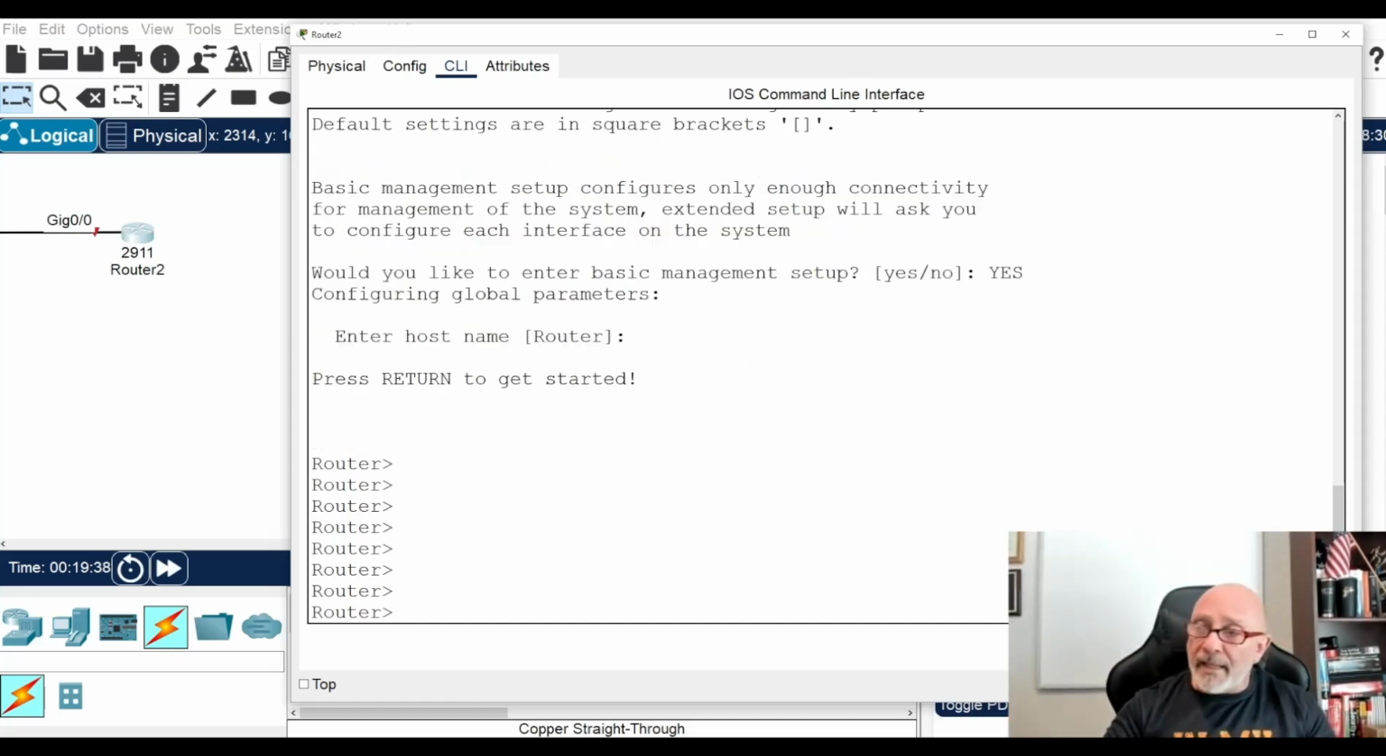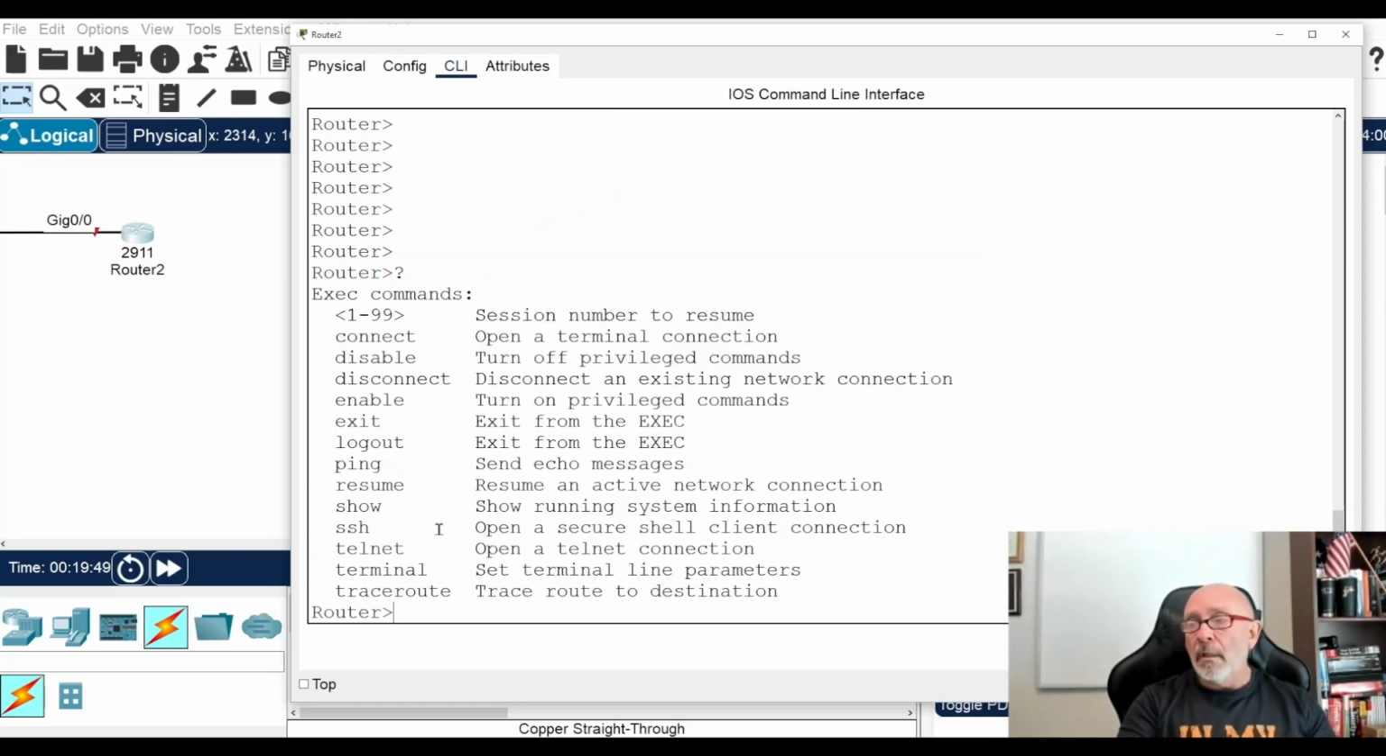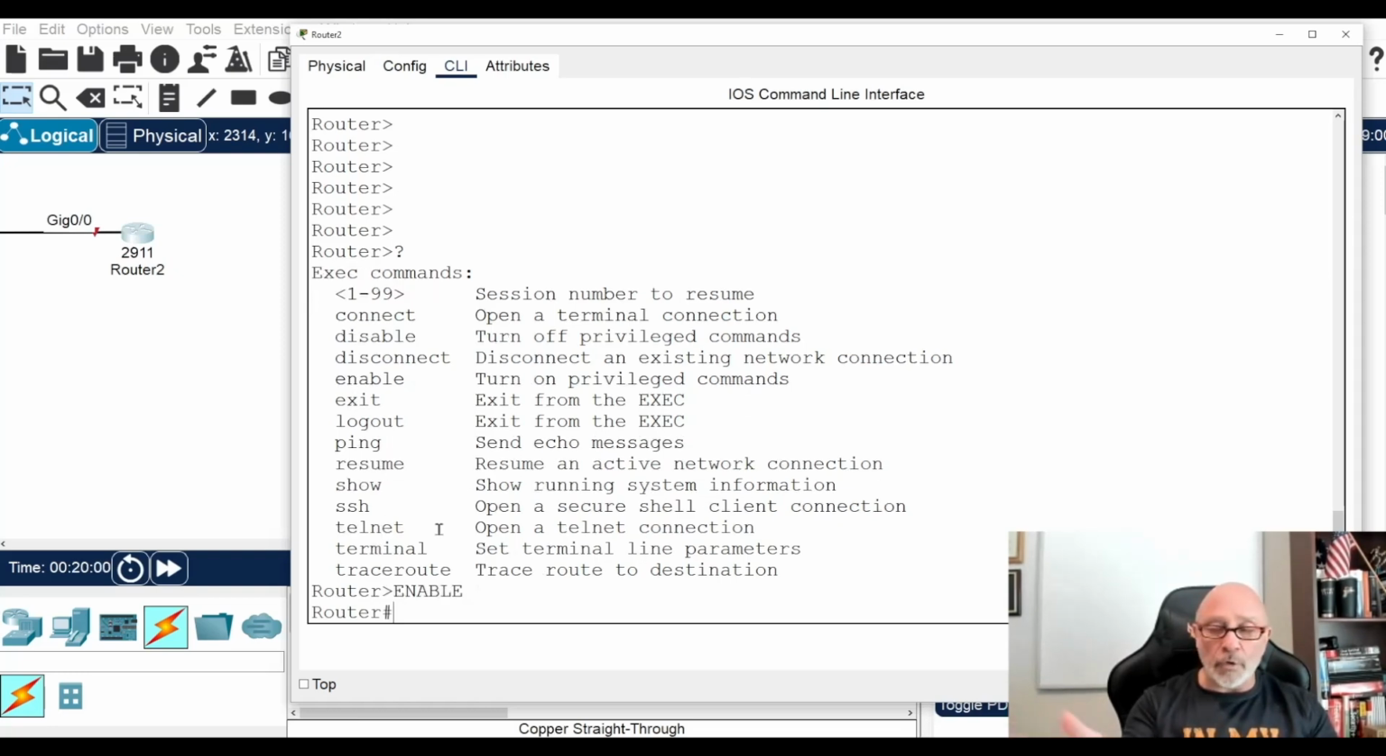All right. This is called, here, the symbol, user mode, user exec mode, if you want to call the whole thing. It's user mode. User loser, can't do much here. All right, that's pretty much it. And that's the Packet Tracer. In a real IOS, you may see a little bit more, but you don't want to work here. So you type enable, or EN for short.